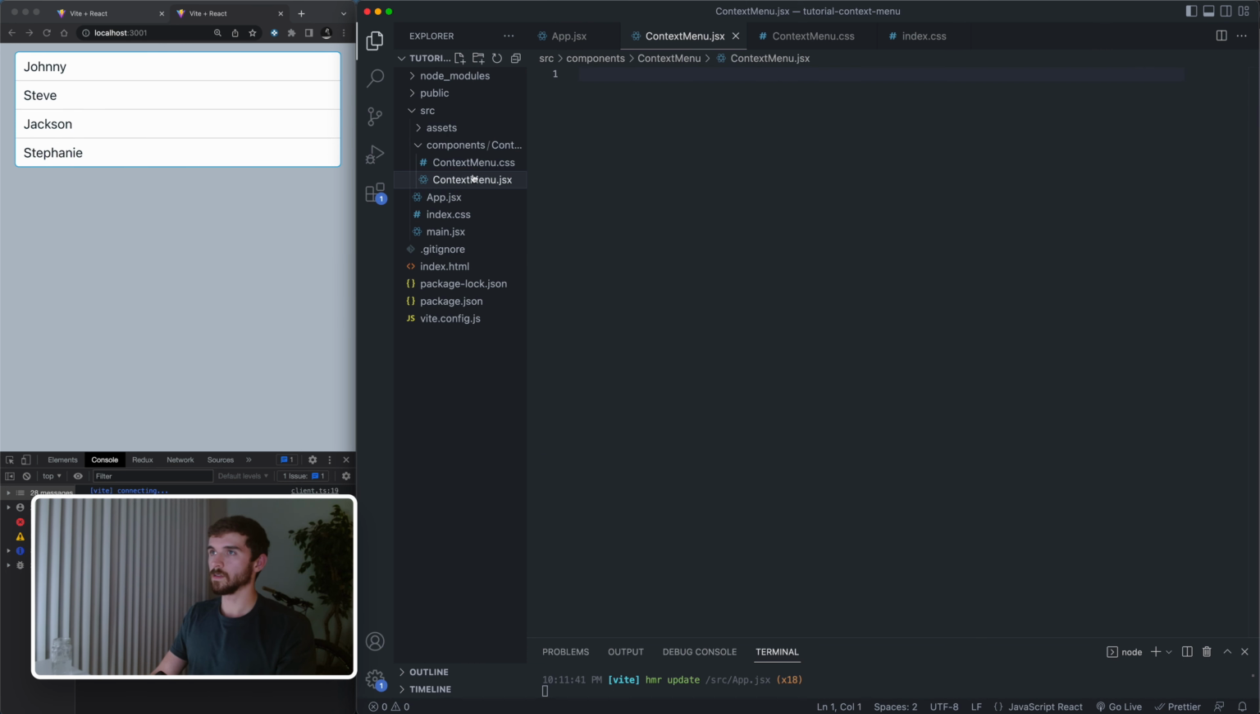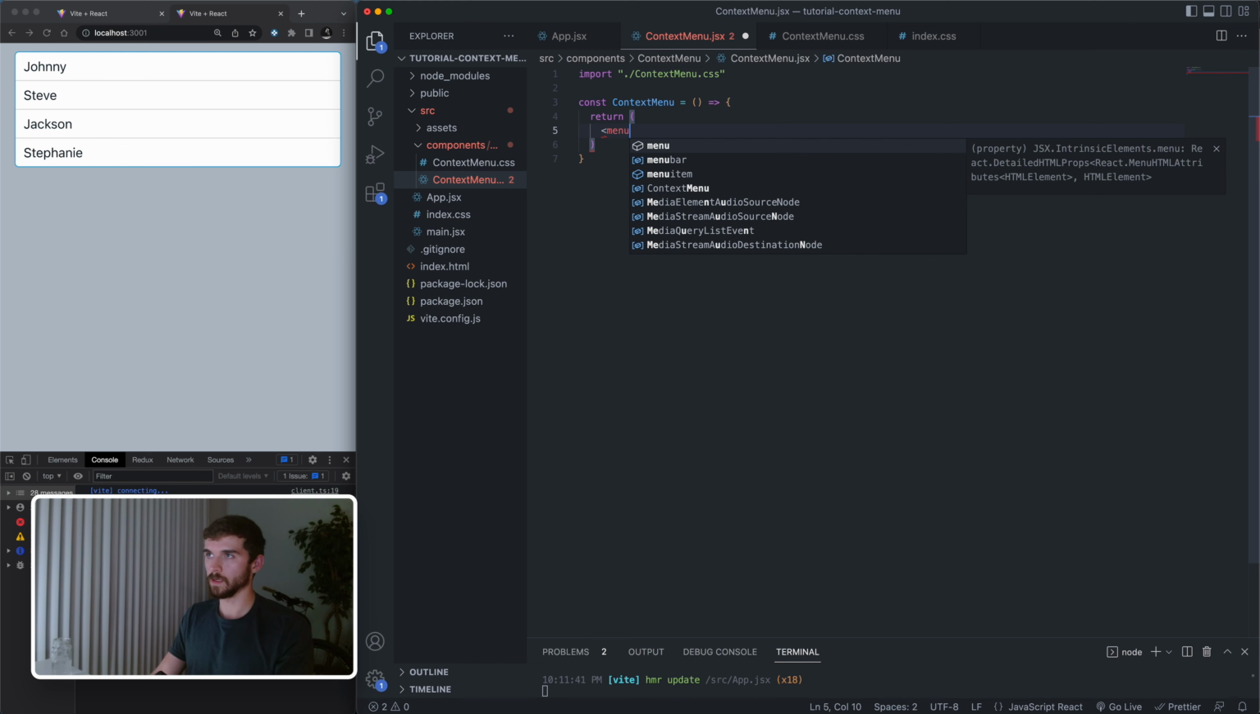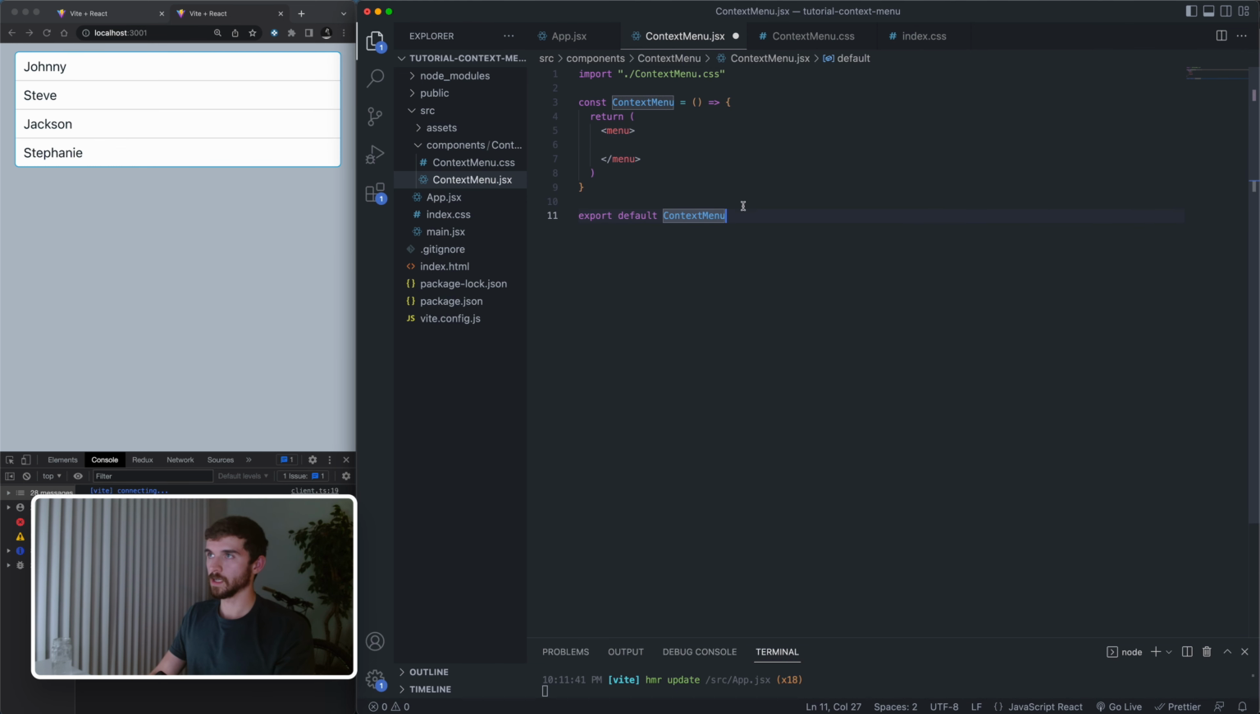So I have the CSS and the JSX file. I'm going to first import the CSS file, and then I'm going to create my component. This is going to return a menu element, and we're going to export it. So this is going to have a few props. Okay, so not all of this will make sense yet, but it will.